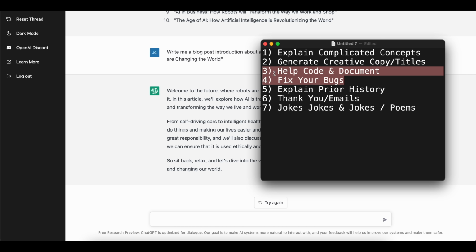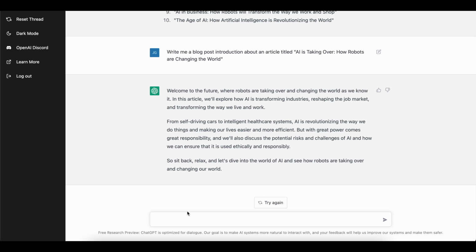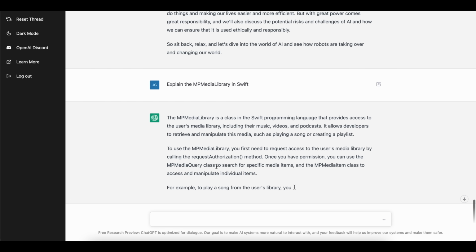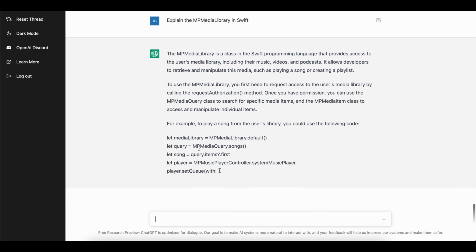And I'd say these are probably the two things that I personally use it daily now. It's only been out for a few days, but yeah, this is probably where I could see the most things coming out that'll help people today, as opposed to just something that's like cool to do or creative. So you can have it explain classes to you and classes and documentation of code. So you can say, explain the MP media library in Swift. And it just tells you things. Like, it'll just tell you what you have to do. It'll tell you how to play a song from someone's library.